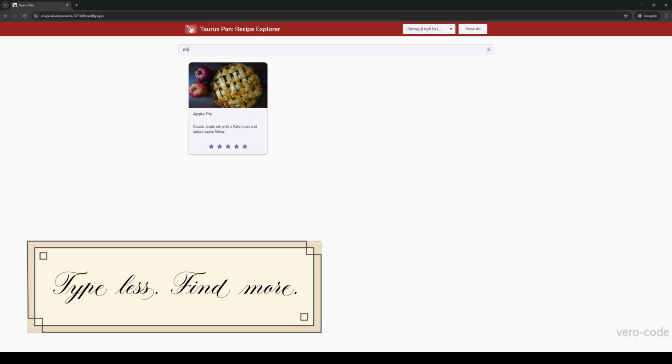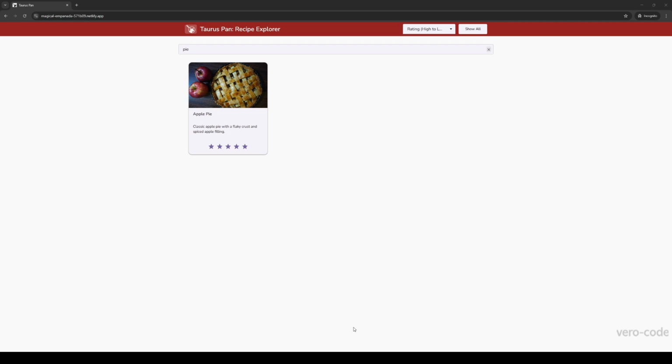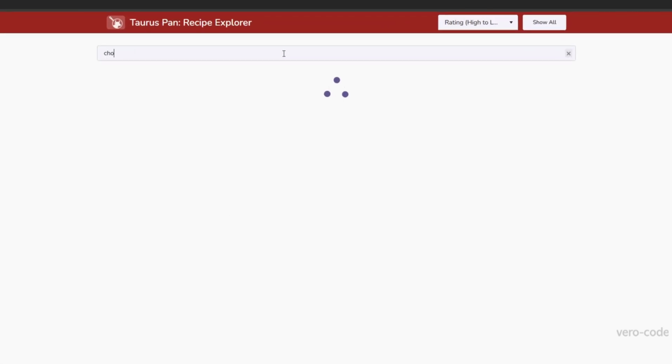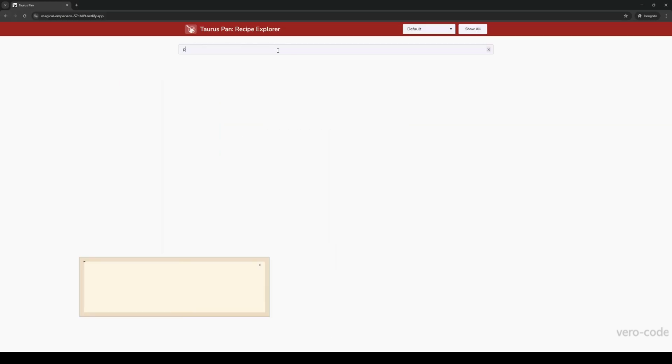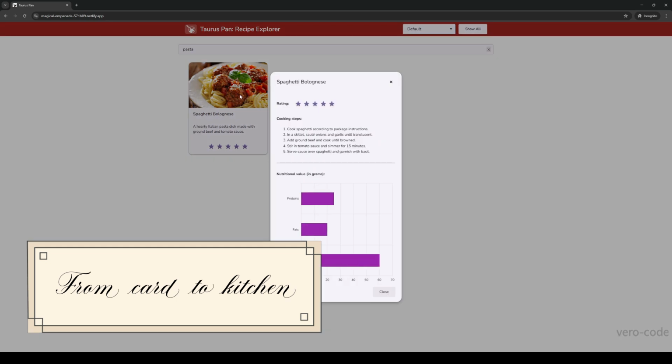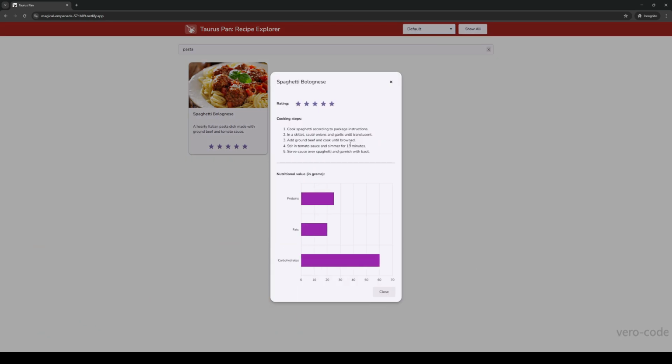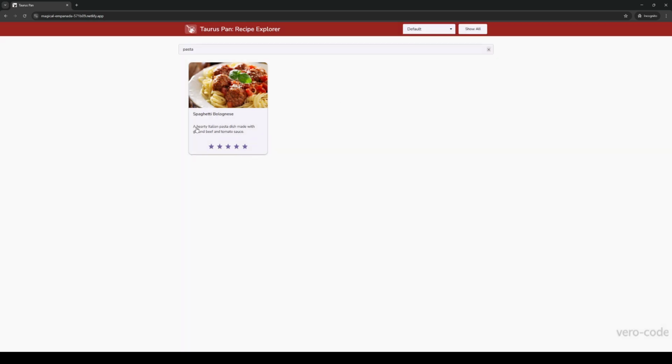Start typing 3 letters and fuzzy search with Fuse.js brings recipes to life. Open any card. Boom. You get cooking steps and a neat nutrition chart with proteins, fats, and carbs.